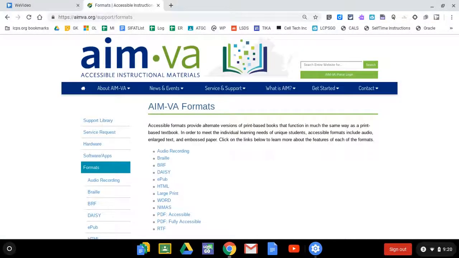The following file formats available from AIM Virginia can be accessed using a Chromebook: audio recording, DAISY, EPUB, Word, PDF accessible, PDF fully accessible, and RTF. Once a file has been downloaded and provided, the student can use the accessibility tools built into the operating system of the Chromebook to help improve the experience of engaging with the content in that file.